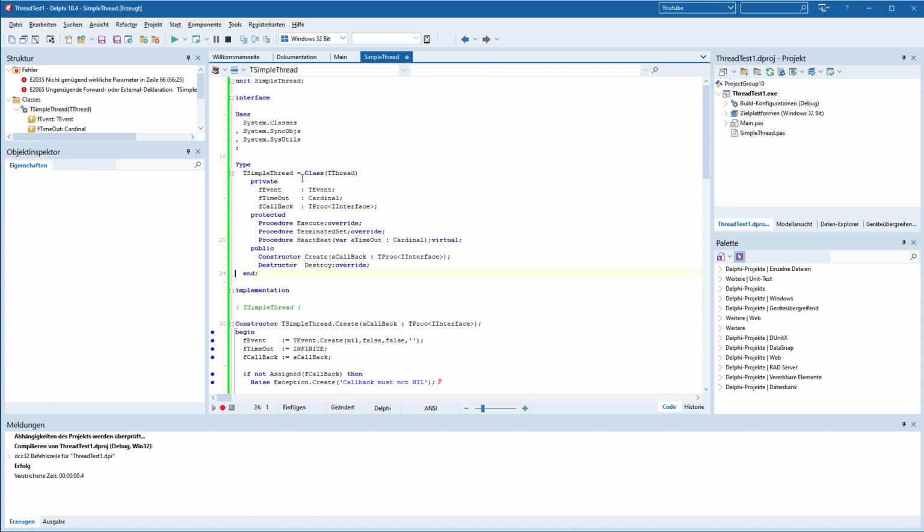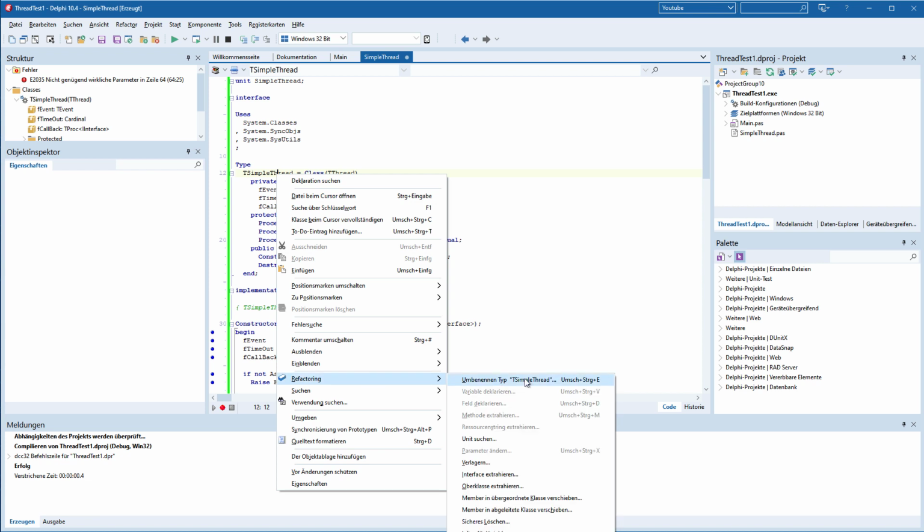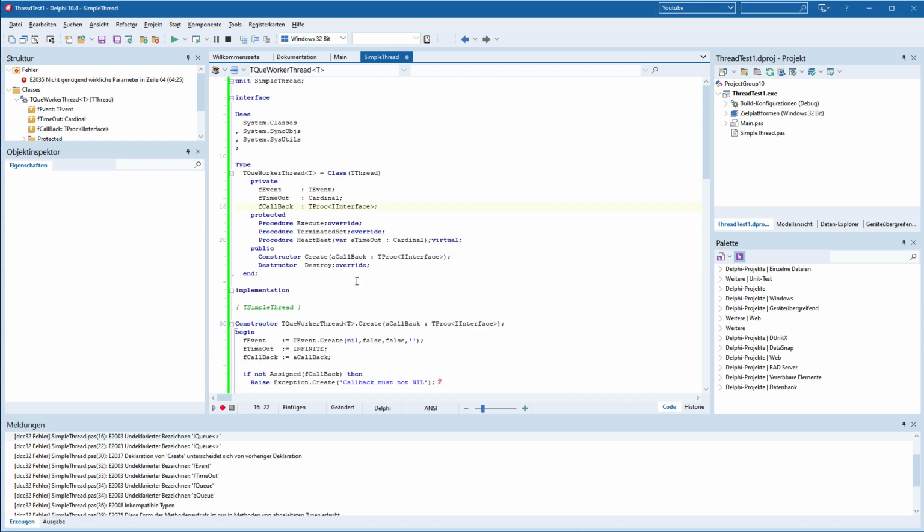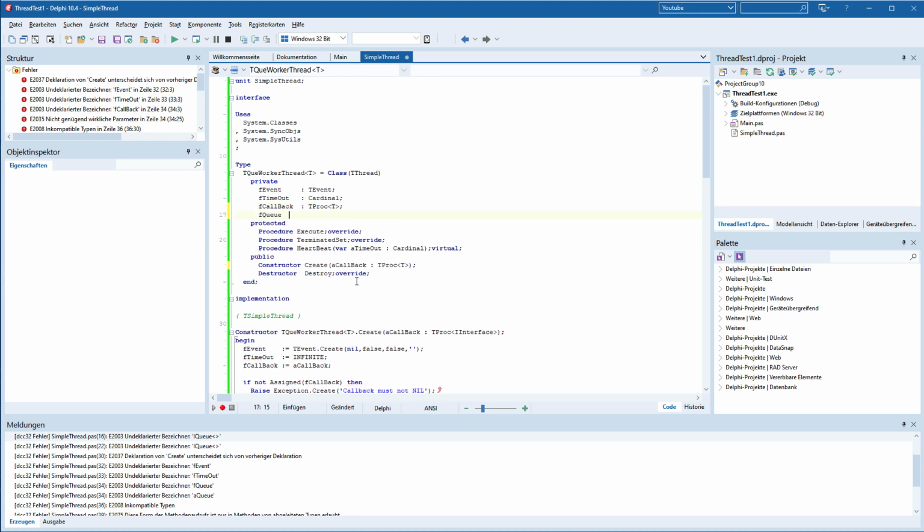But I want to do it a bit different, so let's change the name first. Let's call it QWorkerThread. T. Now we also use T here. And here, too. Though we also need a Q here. Of course, we first have to implement this. Let's start with a Threadsafe queue.